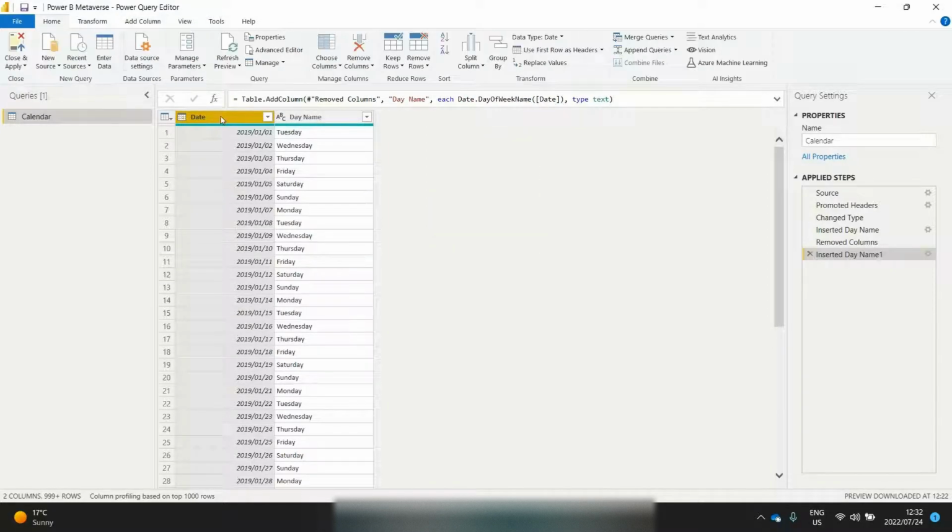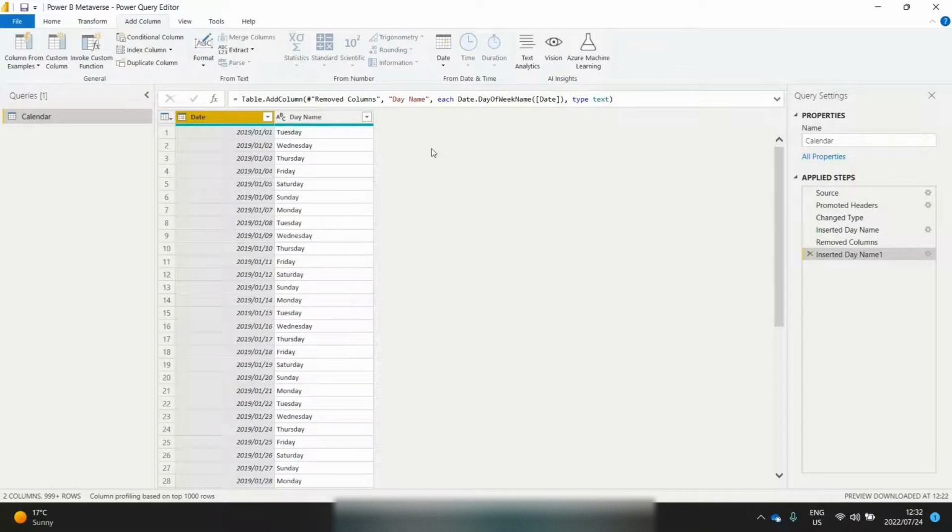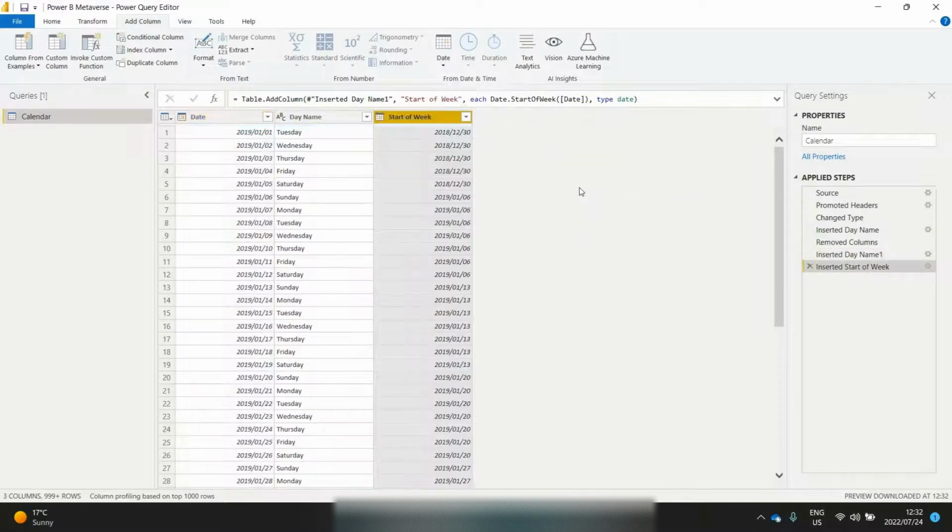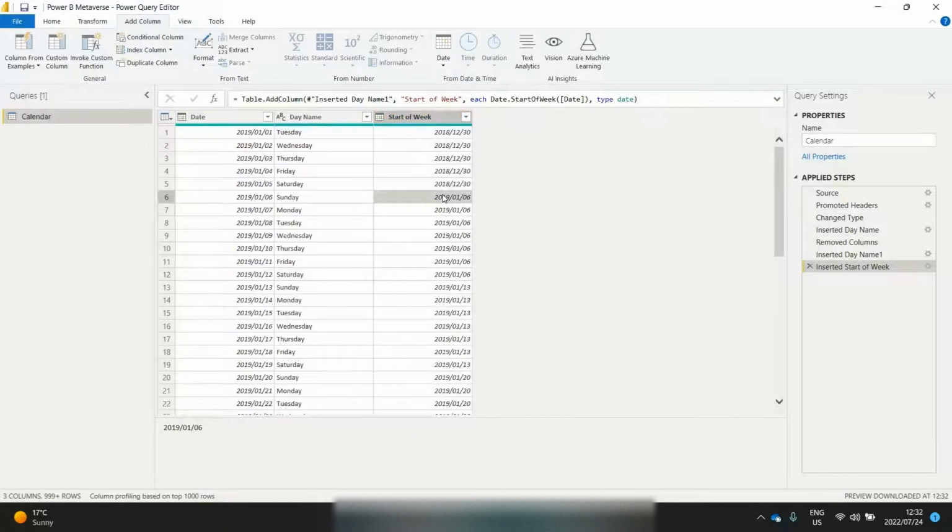The next interesting one we'd like to have a look at, if we add column and look at date, if we go through to week, will be the start of the week. Once we've clicked on start of the week, you will see here it gives you where the beginning of the week starts, and the beginning of our week here will start on a Sunday.